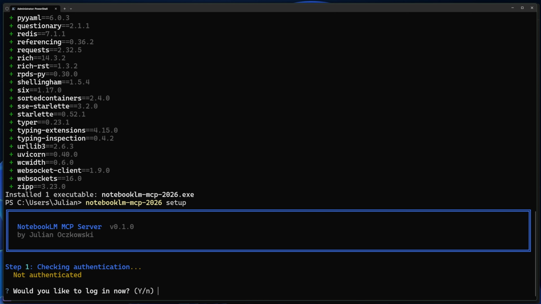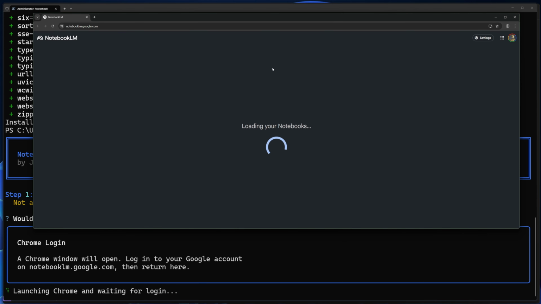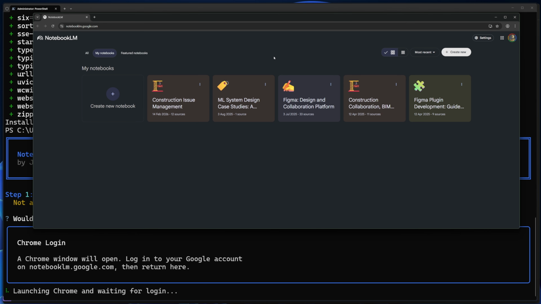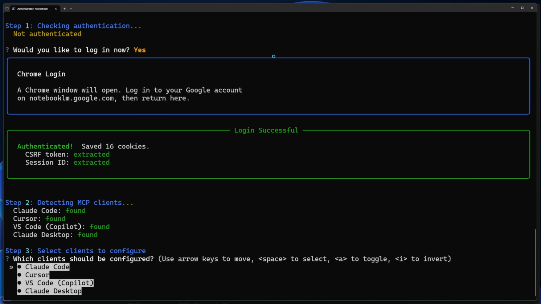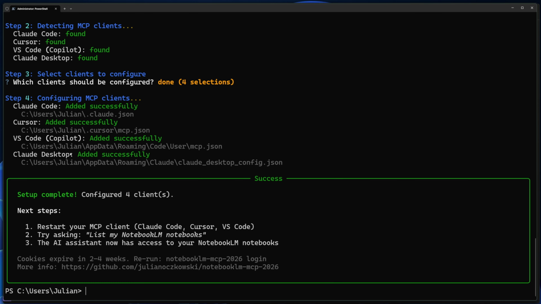It comes with a simple CLI tool. You just need to select to log in. The important part here is you should not have your Chrome open. Let the CLI open the Chrome, authenticate, and you are presented with a selection of different MCP clients: Claude Code, Cursor, VS Code, Copilot, and Claude Desktop. You can either select all or just one of them. And that's pretty much it. The JSON files have been updated, and the NotebookLM MCP is currently available in all those that you have pre-selected. The authentication might actually expire, so you might have to re-authenticate in a few days, but that's normal.